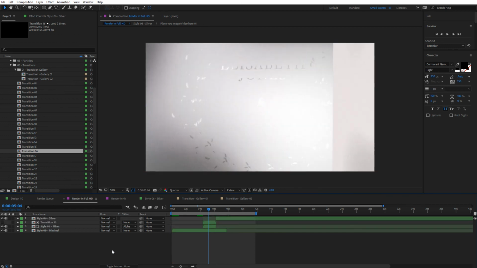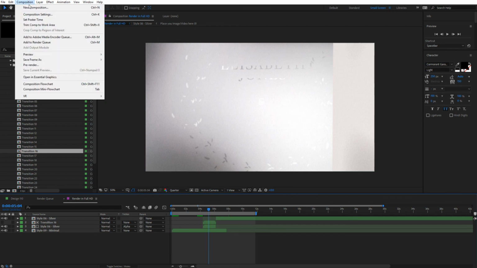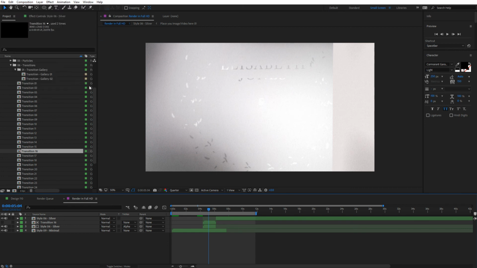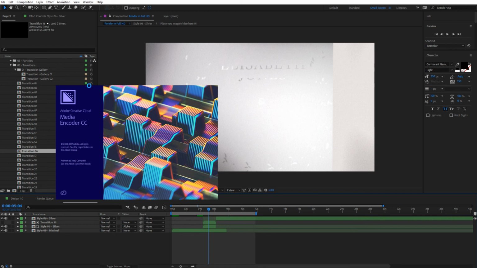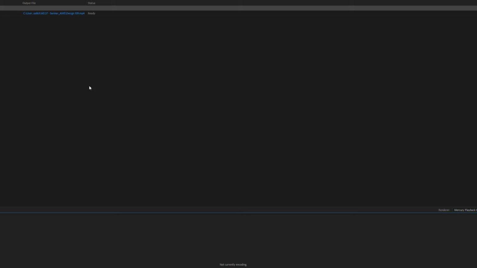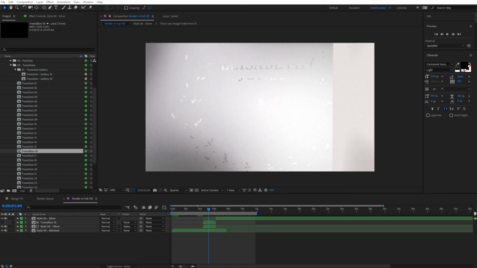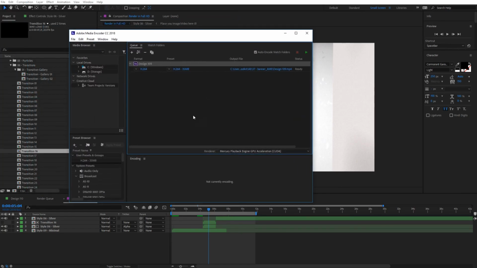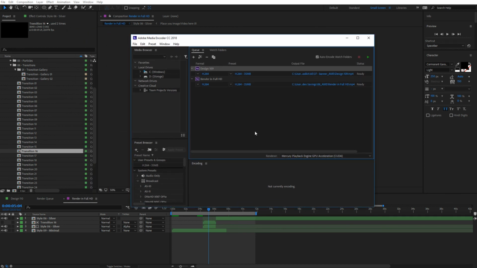So to render, let's close these for now. And to render, we're going to go to composition, and I like selecting add to Adobe Media Encoder Queue, since this gives us a little bit more flexibility, and it will basically open up a new software, which is the Media Encoder Queue in here, the Media Encoder. And in here it should pop up this new design here.